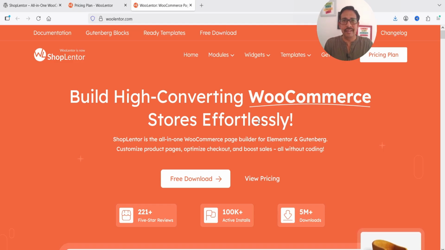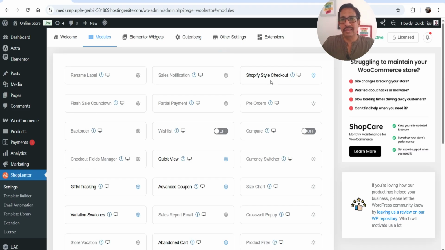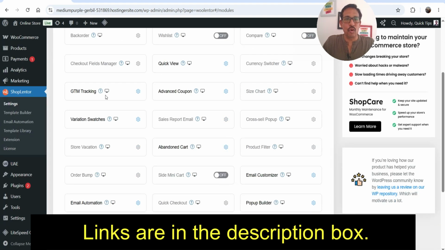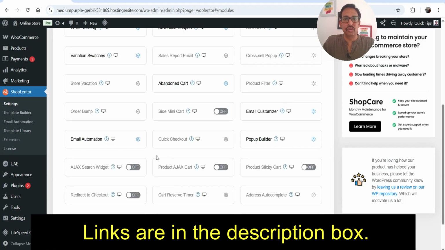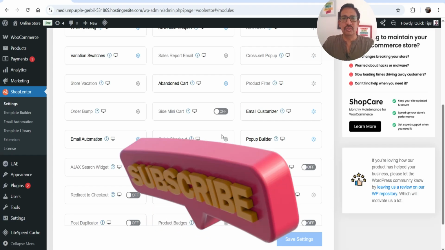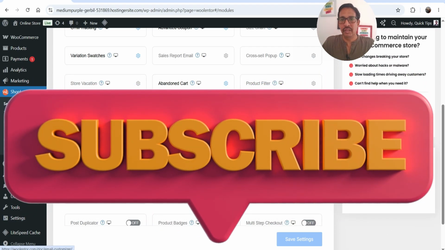And to customize these email templates, I'm going to use the ShopLentor plugin. ShopLentor is not only for customizing the email templates, there are many different modules and features that you can add to your WooCommerce website. So basically, if you are running a WooCommerce website, this is an all-in-one plugin for your online store. In previous videos, I have shown you how you can use different modules like sales notification, Shopify style checkout, quick view, GTM tracking, advanced coupons, variation swatches, abandoned cart, email automation, and pop-up builder. In this video, I'm going to show you how you can customize the emails using the email customizer option.